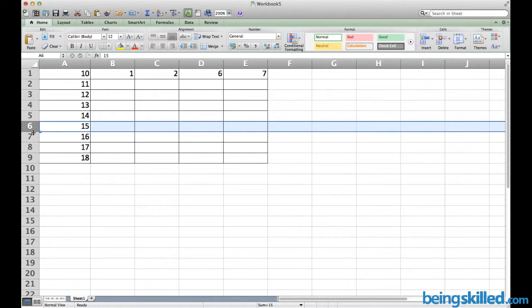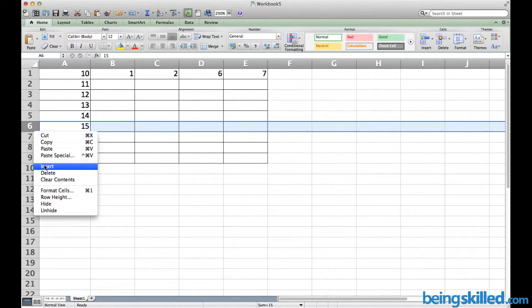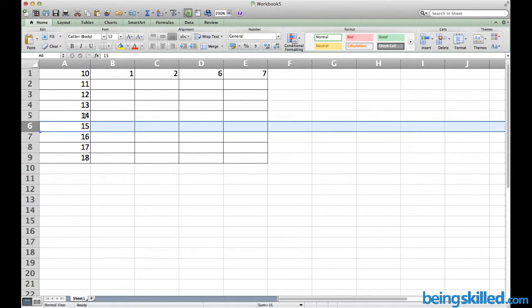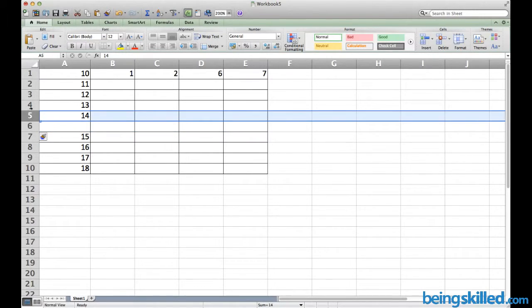So what we have to do is we have to click on 6, and beneath it we have to select and click on insert. So there has to be a row, a blank row, which will be inserted between 14 and 15. So let's see if it happens or not. So yes, it did. Between 14 and 15 we have a new row.